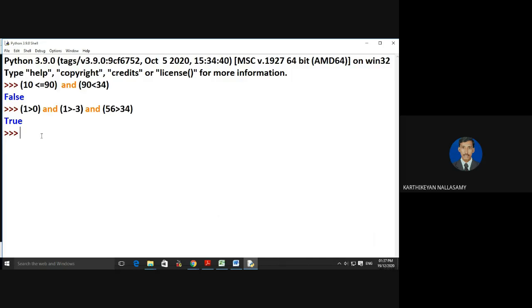Clear? Okay. This is applicable not only for whole numbers but also for fractional numbers, because the relational operator is applicable for whole numbers as well as fractional numbers. The output of the relational operator serves as the input for the logical operators. You can use any operator. That's an important thing.